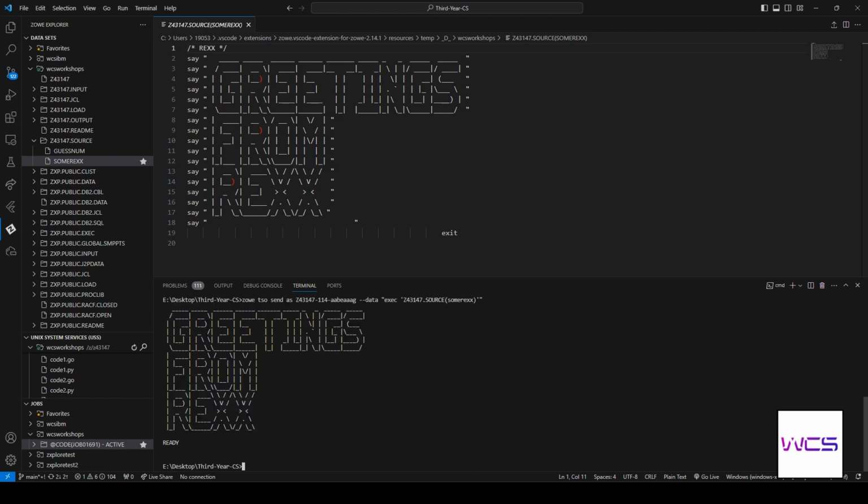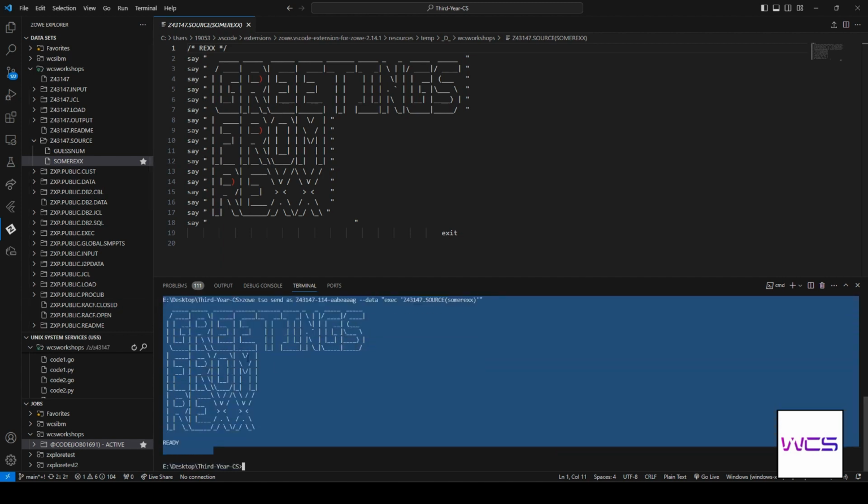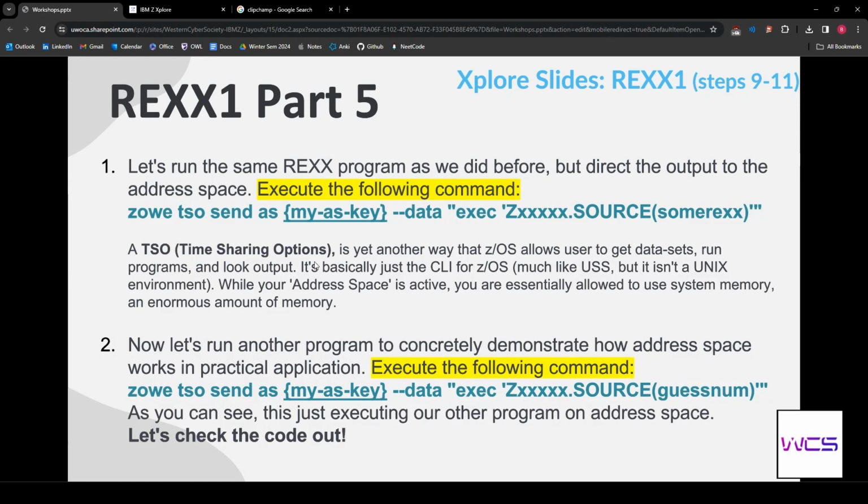All right, so you may be thinking, what even was that? This is the exact same thing as I just did. Why are you showing me this? Well, it's important that you know what a time sharing option is. It's another way that z/OS allows users to get data sets, run programs, and look at output. It's basically just the command line interface for z/OS. If you get into the extended modules, you get to do the green screen stuff that all the old mainframers like. It's like a terminal, and essentially, whenever we send a command by right-clicking and clicking copy, and we copy a data set in VS Code, it's converting it into a command that is understood by the green screen, the ISPF terminal in z/OS.